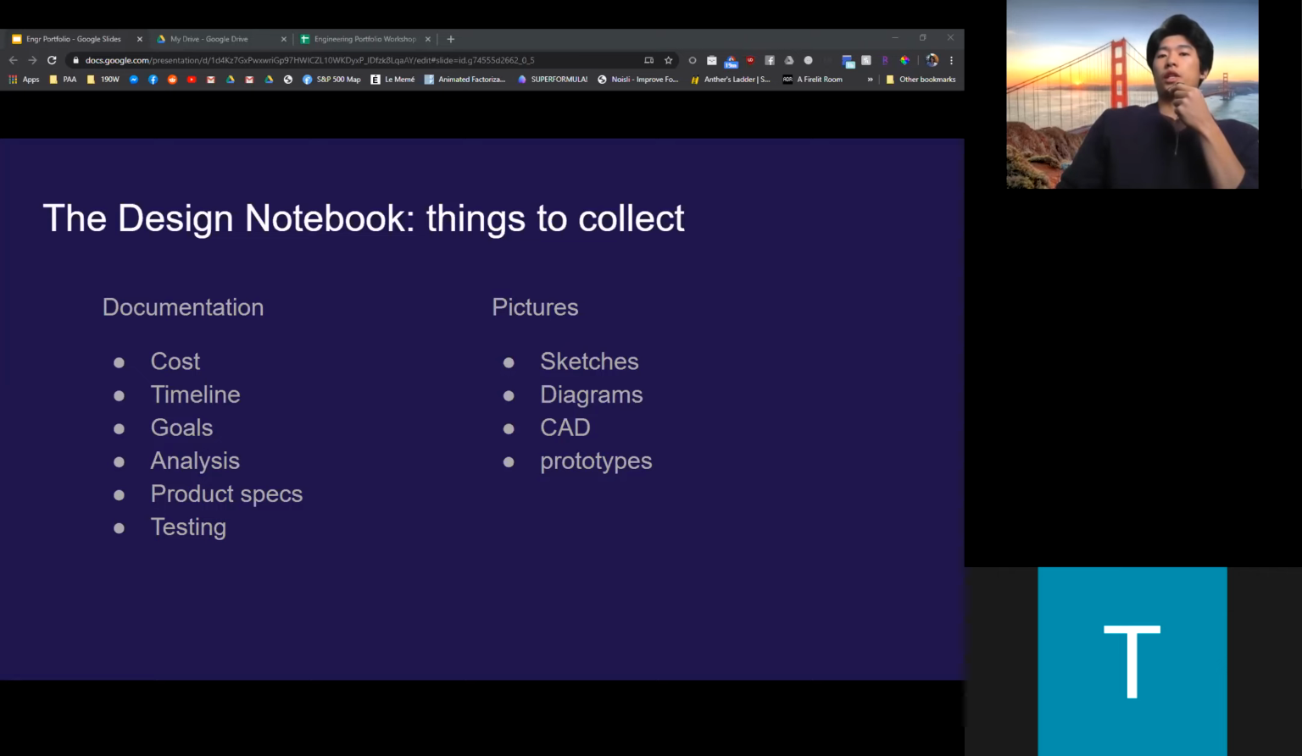So design notebook doesn't necessarily have to be a physical notebook. It can be a folder on your computer that you keep all your information in, but just somewhere so that it is easy for you to find later on the things that you might want to create a portfolio with.